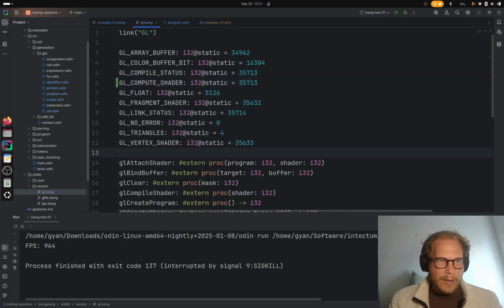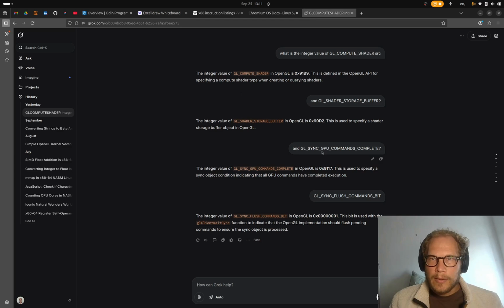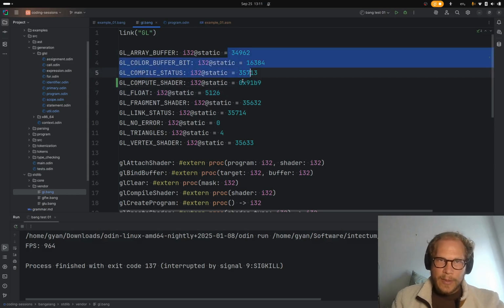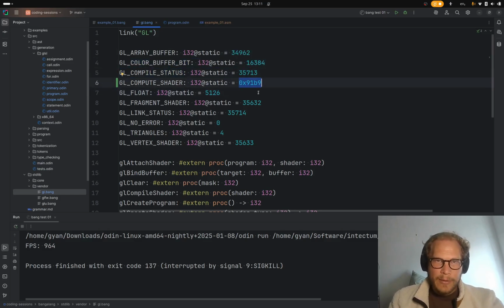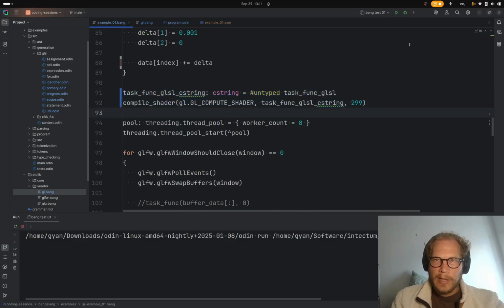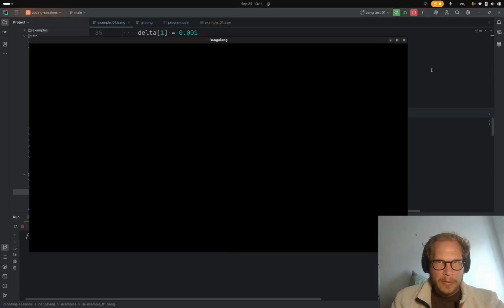And I did look up GL compute shader, it should be this value. I like lowercase. When I first did these, we didn't handle hex, but now we do, so that should just work. So hopefully that should compile our shader and we'll see what happens.